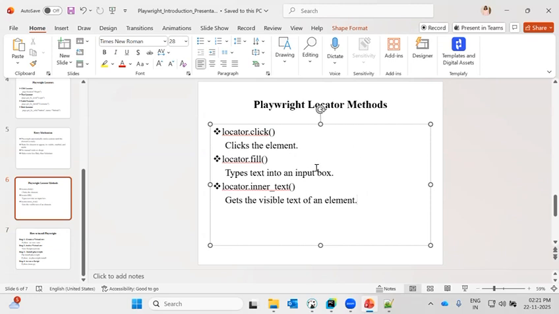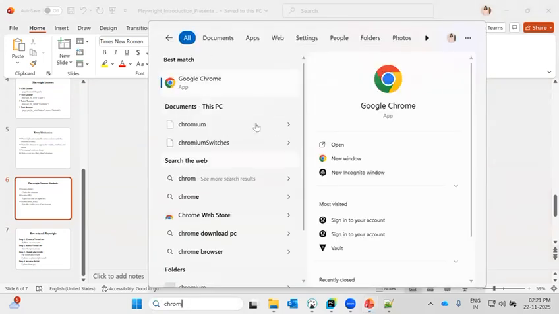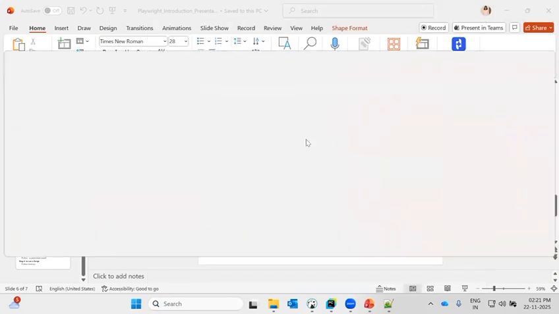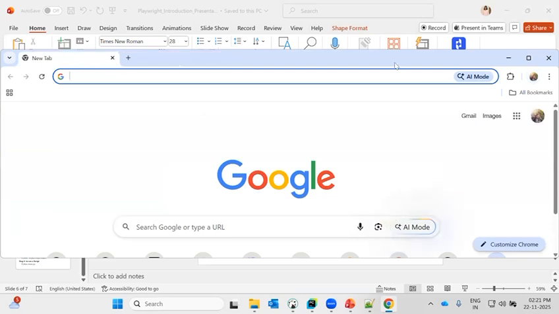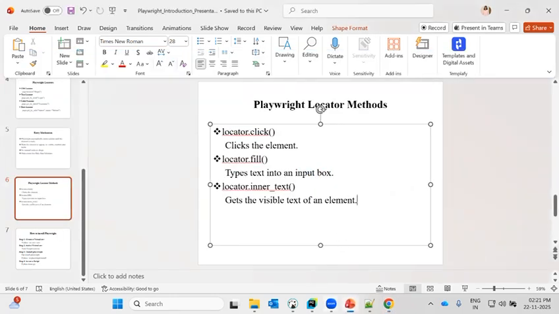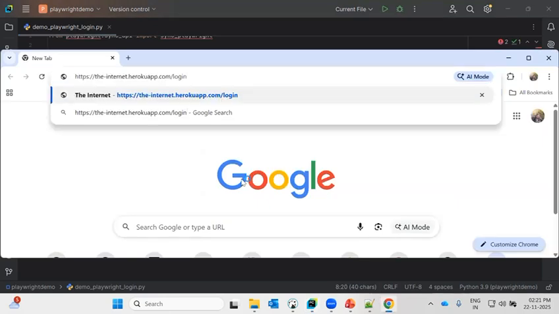So let's jump into the demo session. I'll show you what demo we are going to do. I'll open the Chrome browser here. What I'm going to do is open this demo URL.